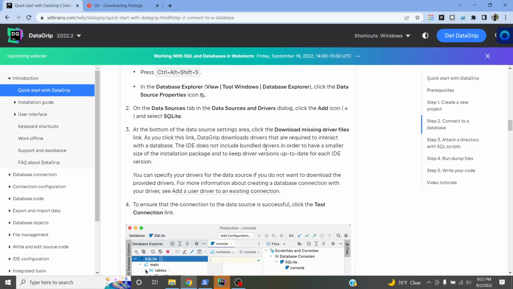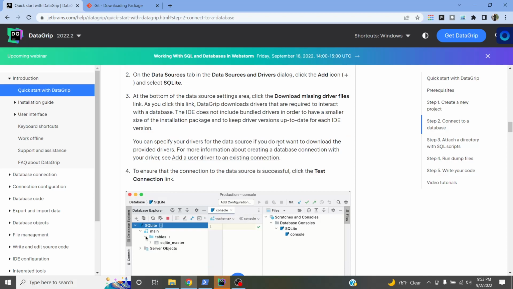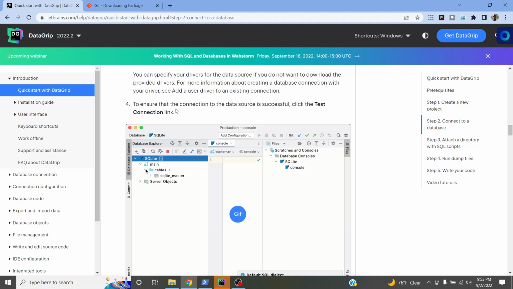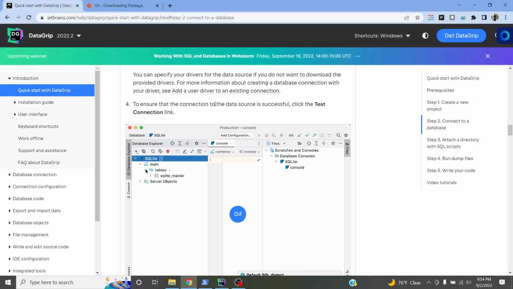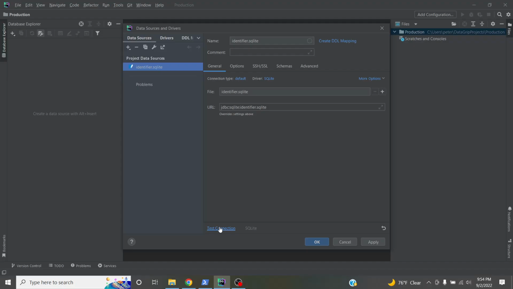The IDE does not include bundled drivers in order to have a smaller size of the installation package and to keep driver versions up to date for each IDE version. You can specify drivers for the data source if you do not want to download the provided drivers. For more information about creating a database connection with your driver, see add a user driver to an existing connection. Okay, downloading 2 files. To ensure that the connection to the data source is successful, click the Test Connection link.